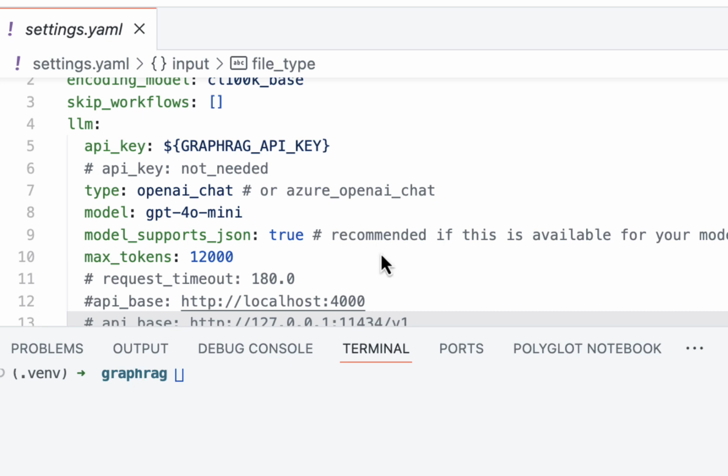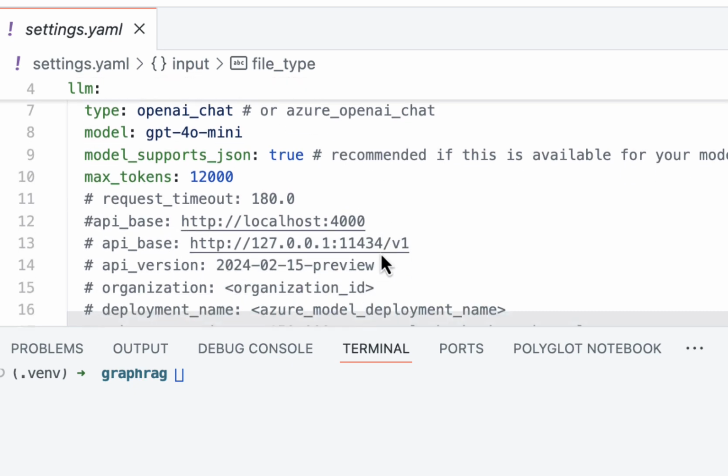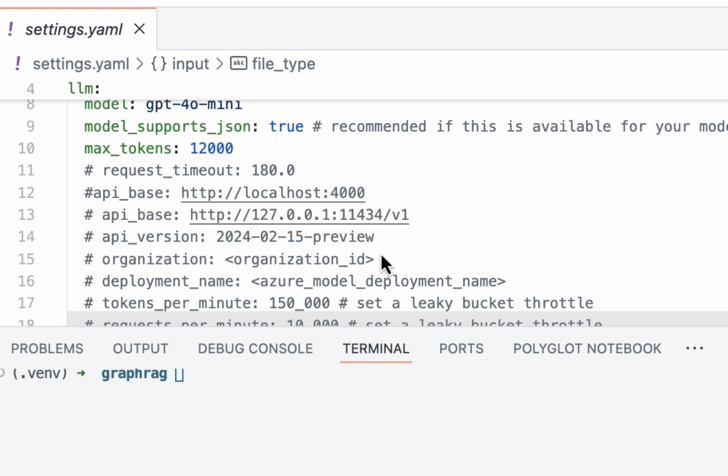Be aware that if you do use Azure OpenAI, you also have to fill in some things like the API base, the API version, and the Azure deployment name as well. That's something that's required by Azure OpenAI.